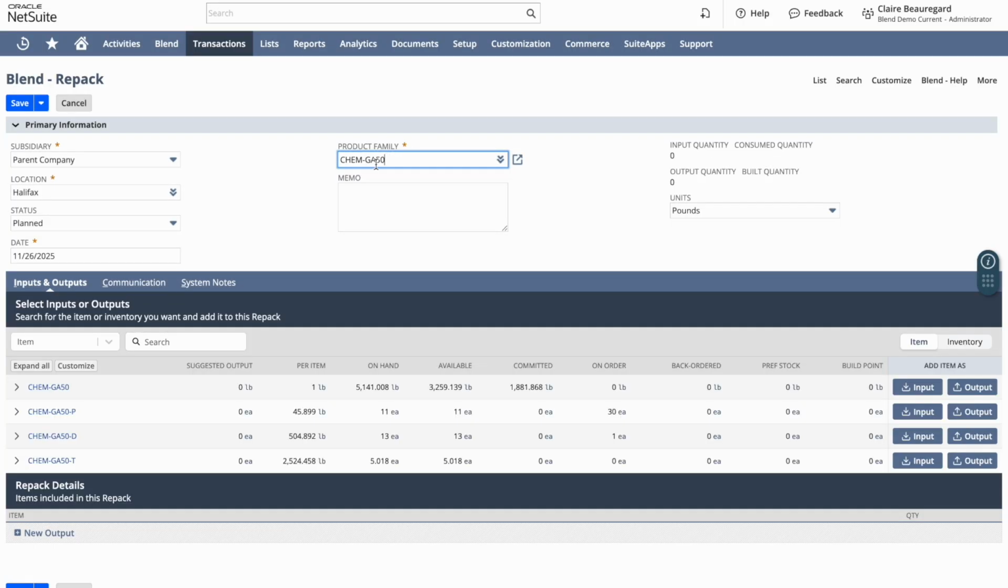Here, we'll select our chemical formula GA50 product family. A list will appear below showing every item in the product family. We can choose to select either our input first or our output first. Perhaps we want to take some of our bulk formula and make pails.